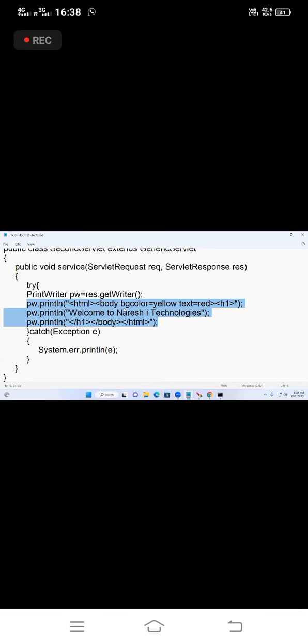See, for example, JDBC you studied. In JDBC we wrote Java code and SQL code. Java code is executed in the JRE. SQL code is transferred to the database. Then the database executed the SQL code, and then we got a result. Here also, servlet code is executed in the server, and HTML code is passed to the browser. When the browser receives the HTML, it is executed and we get the output.